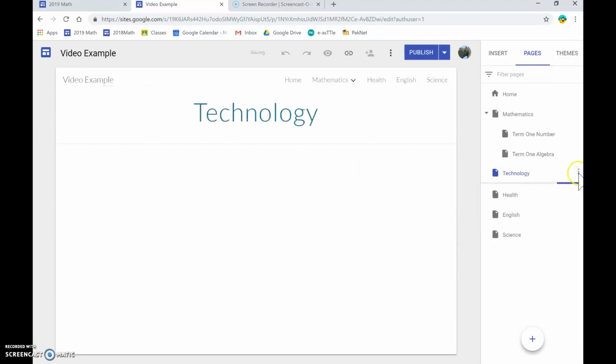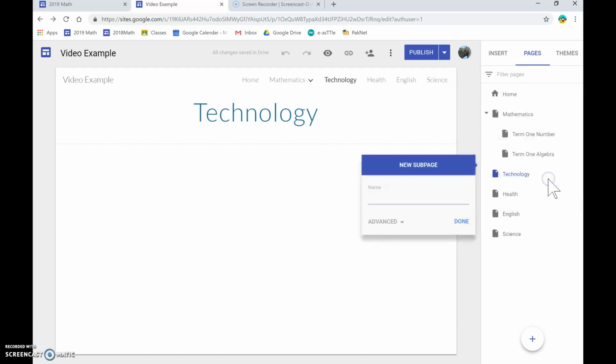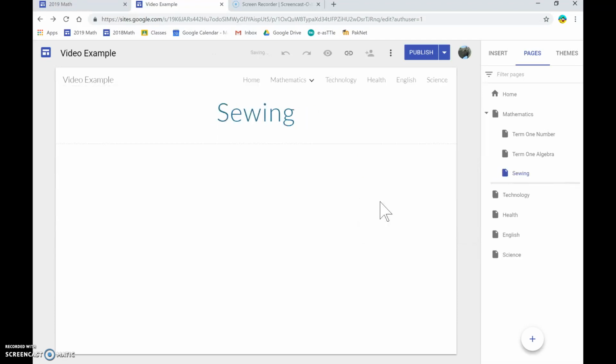And you might have different projects with that, or different option lines. So, for example, if I added here the subpage of sewing, okay, but actually sewing should have been under my technology for this year, I can simply, once it's loaded, I can pick it up and drop it into technology. We can move things around.